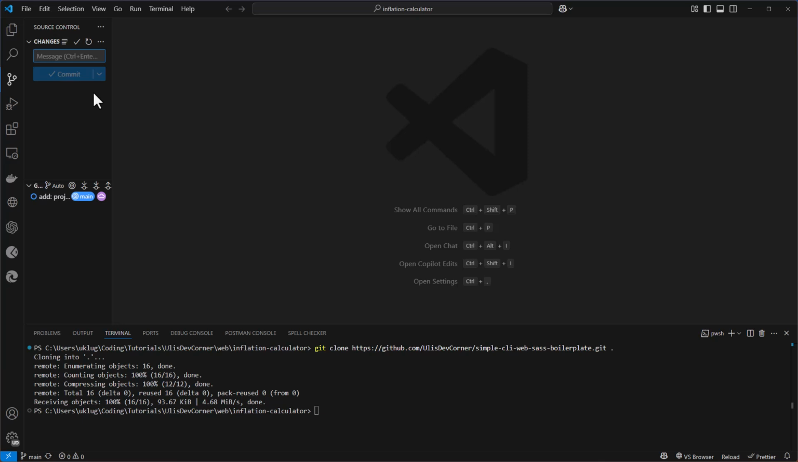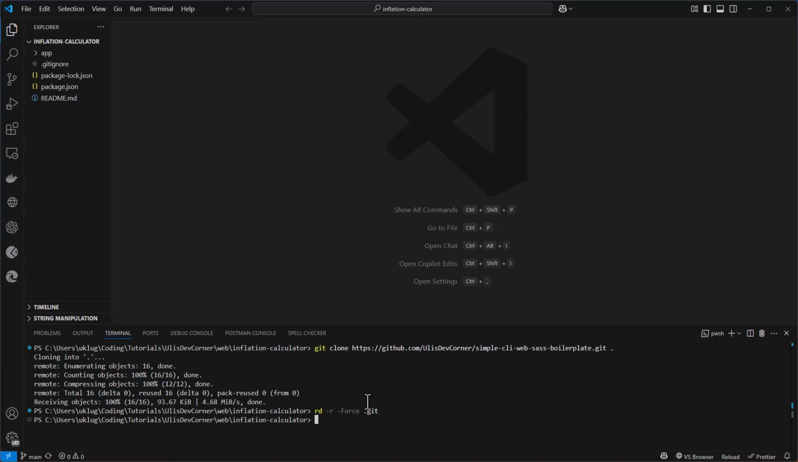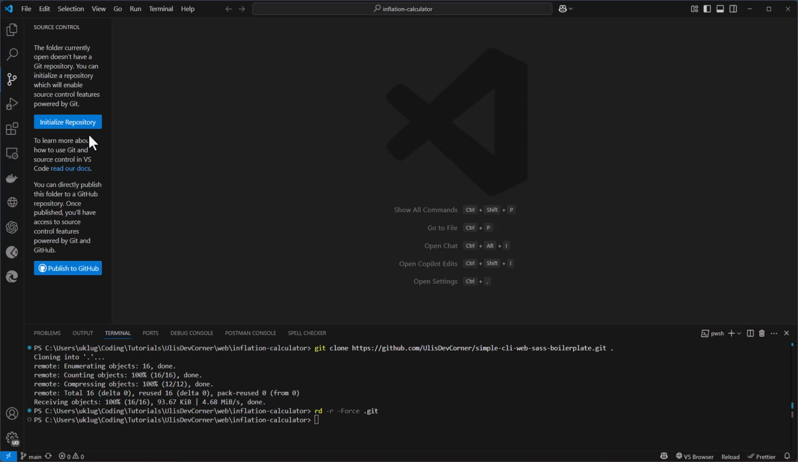Sometimes we want to have it and sometimes we just want to try some stuff from GitHub, install it here, but don't want to bother. And every time we change something here, we also get notifications from VS Code and so on. For whatever reason you want to remove Git, we can use a PowerShell command like removing the Git folder, like that one with rd -r -force and then .git. And when we go back here, now we can initialize repository again. That means Git is gone.